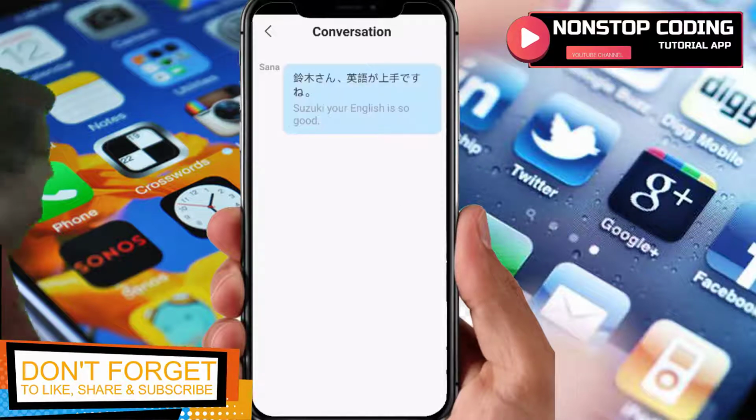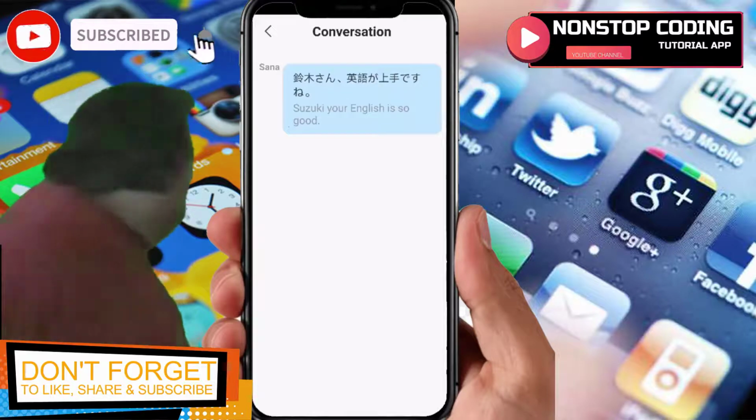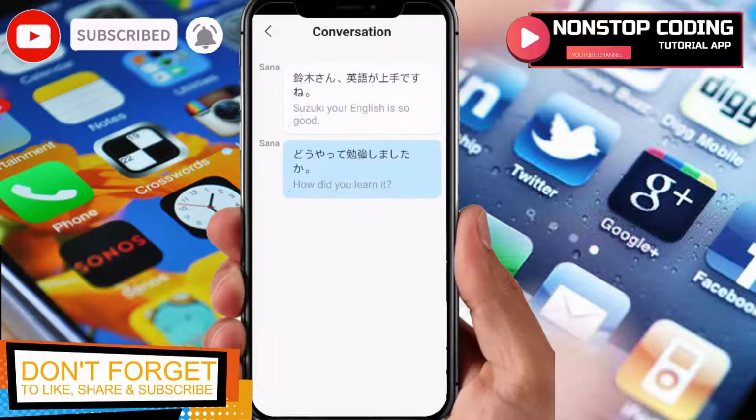Suzuki, your English is so good. Suzuki-san, eigo ga jouzu desu ne, and so on.